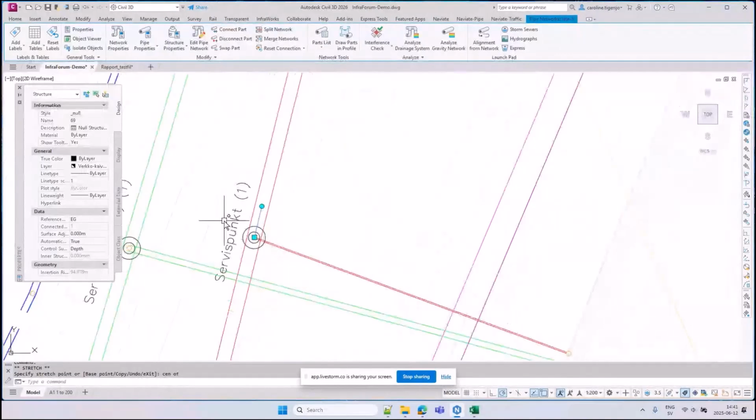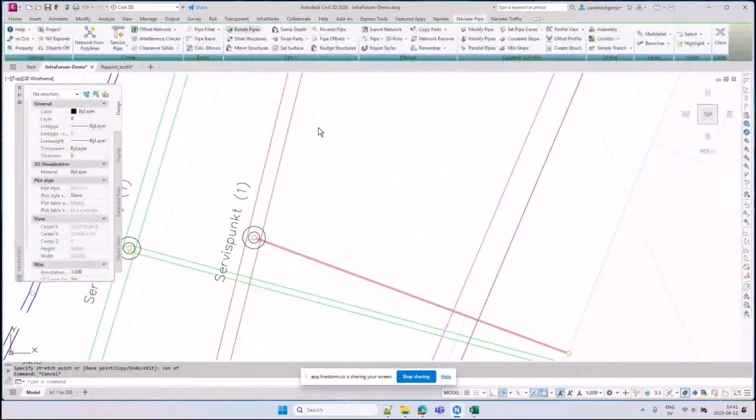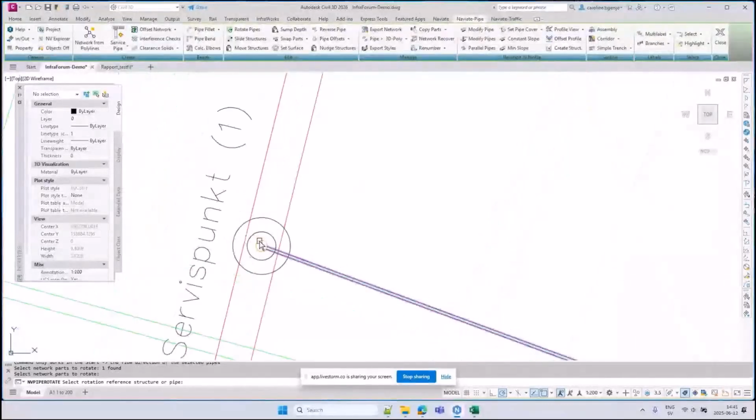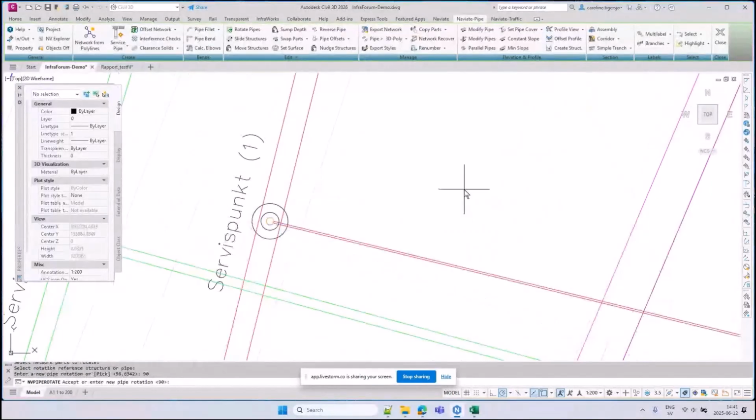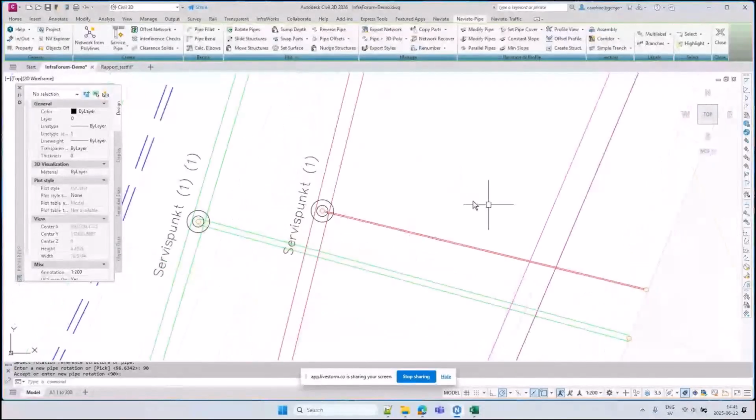And same thing: rotate pipes, select the pipe, enter to continue, reference structure, and then new rotation. And it's going to rotate that pipe. And again, remember to accept. I've done so many times where nothing happens. So then we can use the rotate for this type of situation as well.